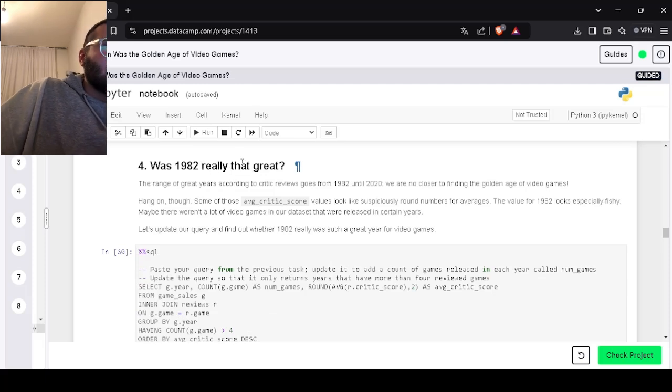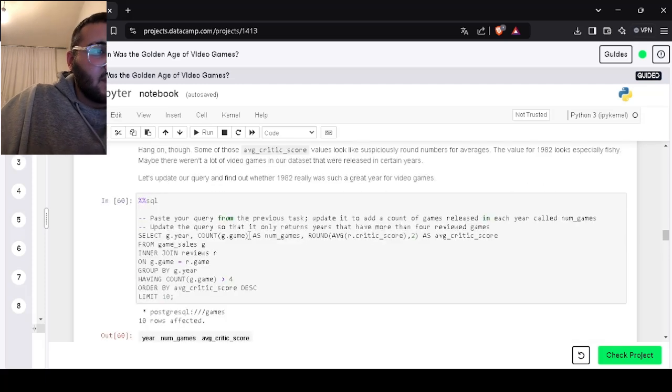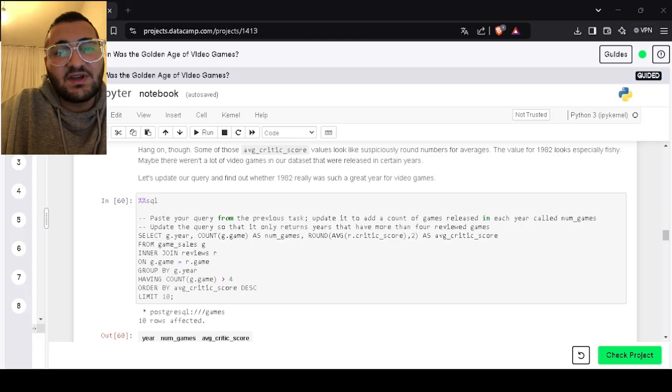Was 1982 really that great? For this code, the SQL updates the previous one to include a count of games released in each year. It also filters the result to only return years with more than 4 reviewed games. This also connects to the database and joins the game sales table with the reviews table using an inner join on the game column.